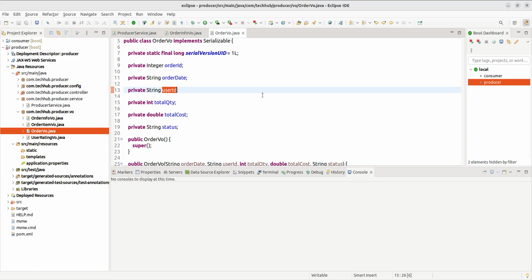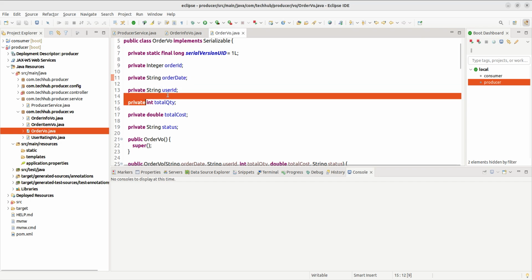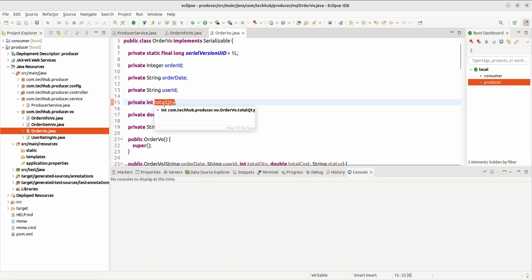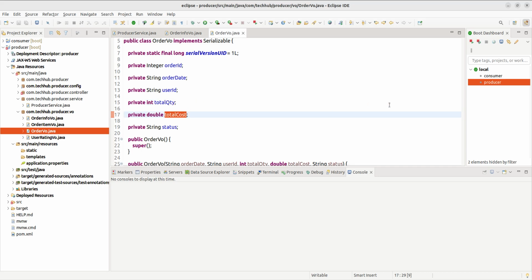So this is your order VO. The order will have an order ID, an order date for when you place the order, and a user ID, meaning who is placing the order. Total quantity, meaning how many items there are, 2 or 3, and total cost, meaning how much it costs. And the status of the order: new, received, delivered, something like that.